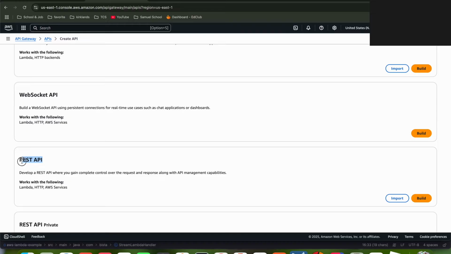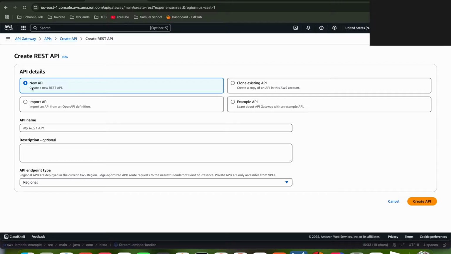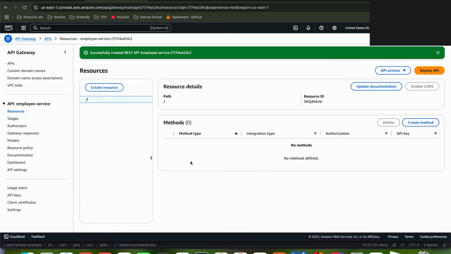We are invoking a Lambda function using this API Gateway, so we have to create a REST API, and then just click on this build button. Here I am creating a new API, and I have to give a name to this API. Let's give employee service. You can give a description, but it is optional, so I won't. I'll directly click on this create API button, and now our API got created.